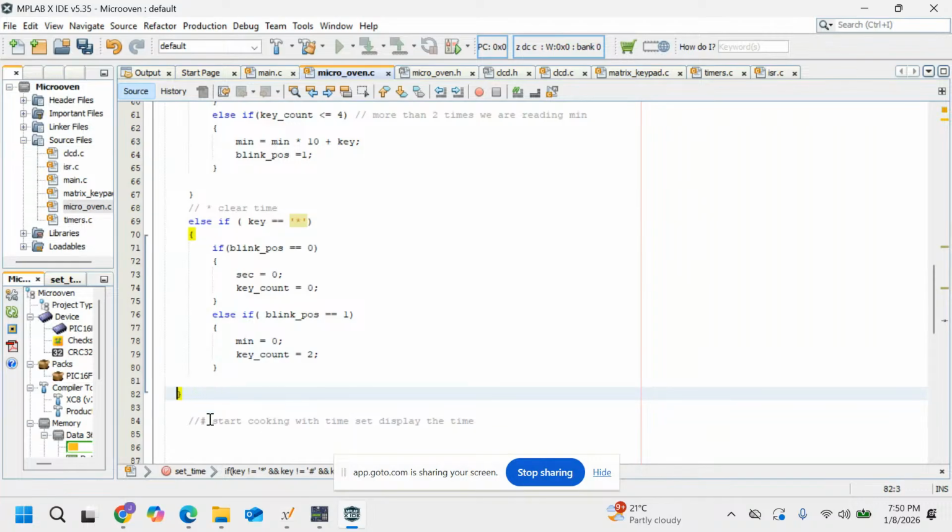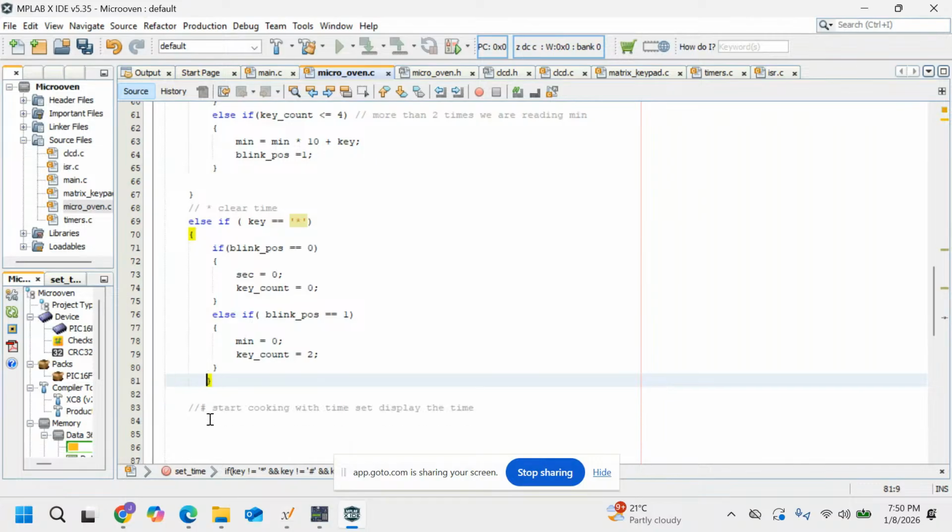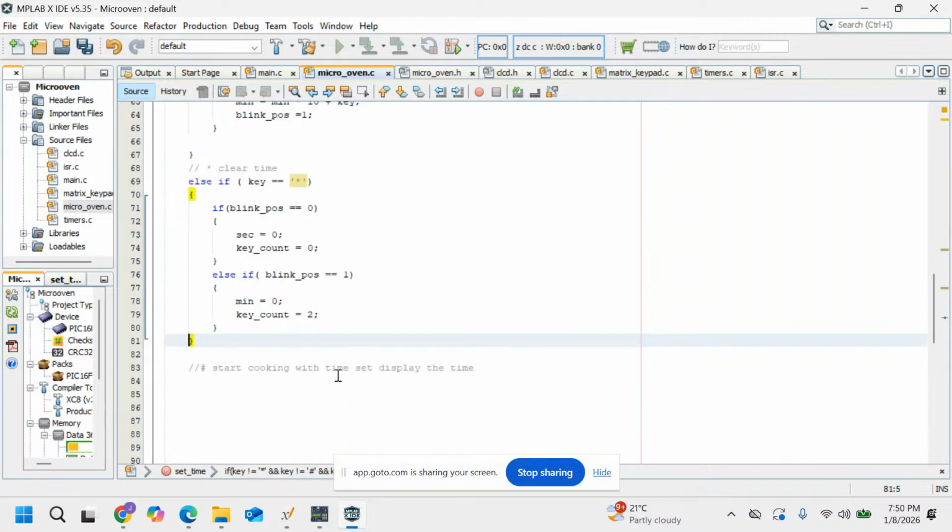Yeah, this is for what? The key is equal to star. Then if key is hash, what we have to do? Whatever time is there, we are using that time, we have to continue displaying the time.